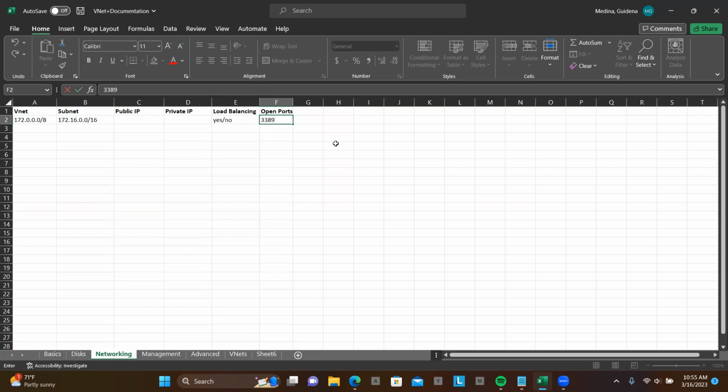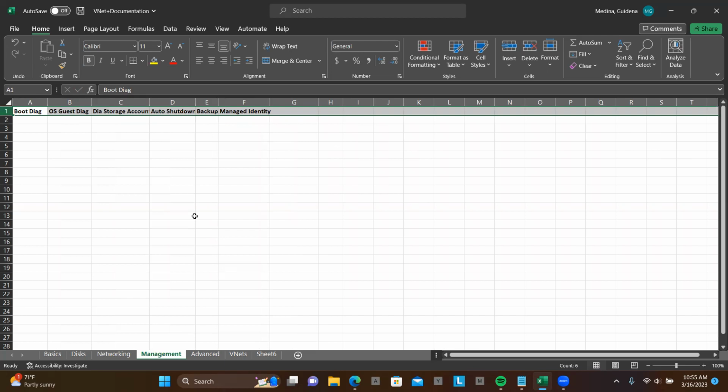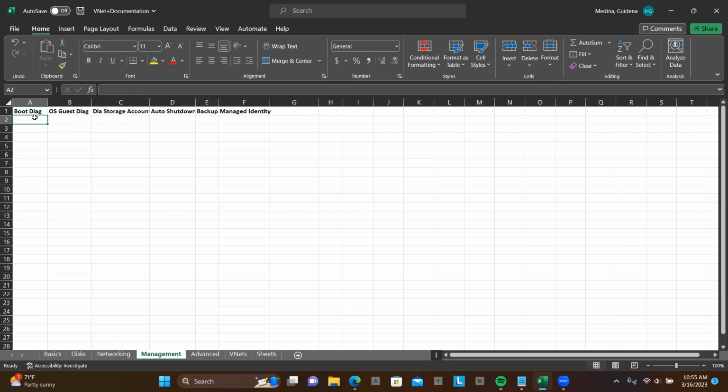Okay. So now on the management side, where to go to management down here. On the management side, let's say our boot diagnostics, whether it's enabled, or the guest diagnostics is enabled, the diagnostic storage account and name of the account and stuff like that. So the auto shutdown and backup and managed identities.